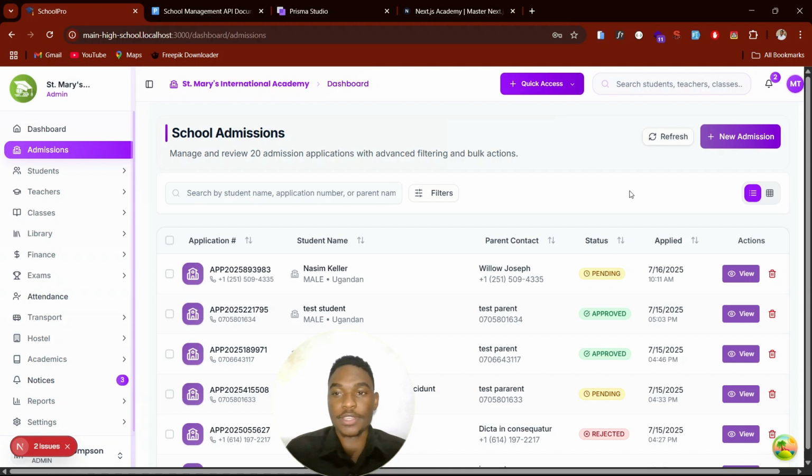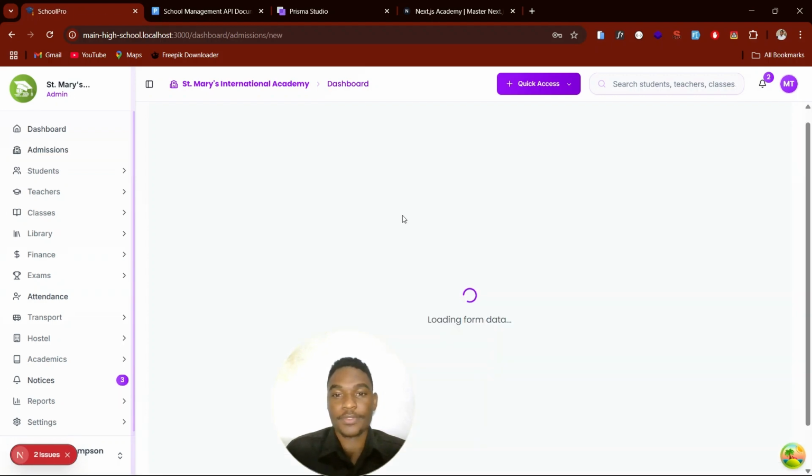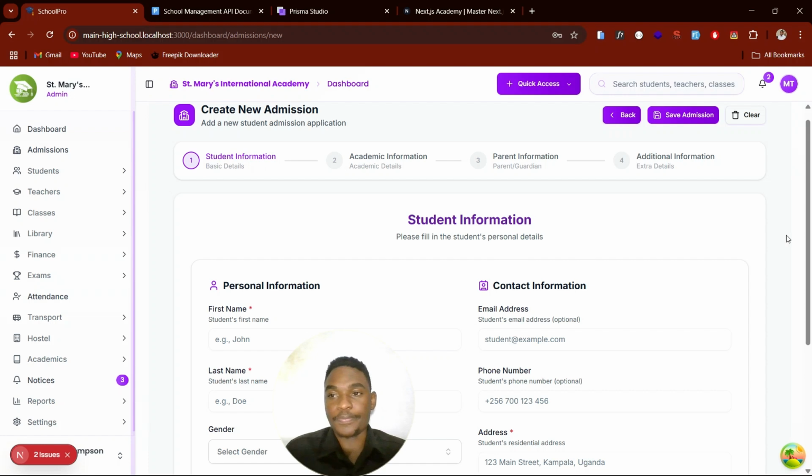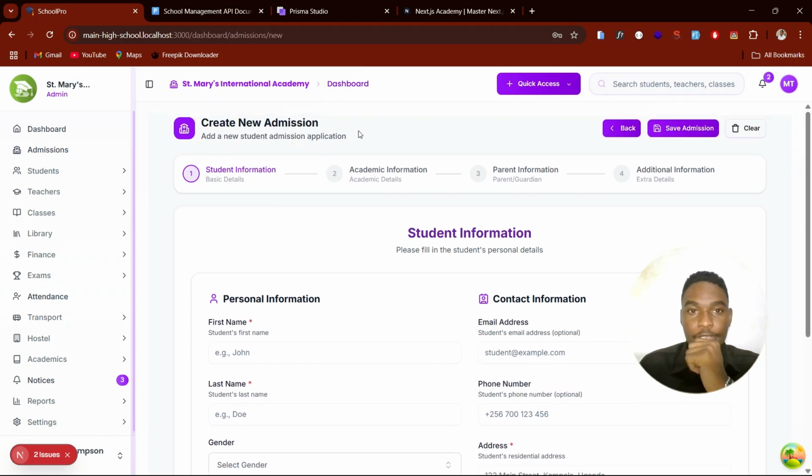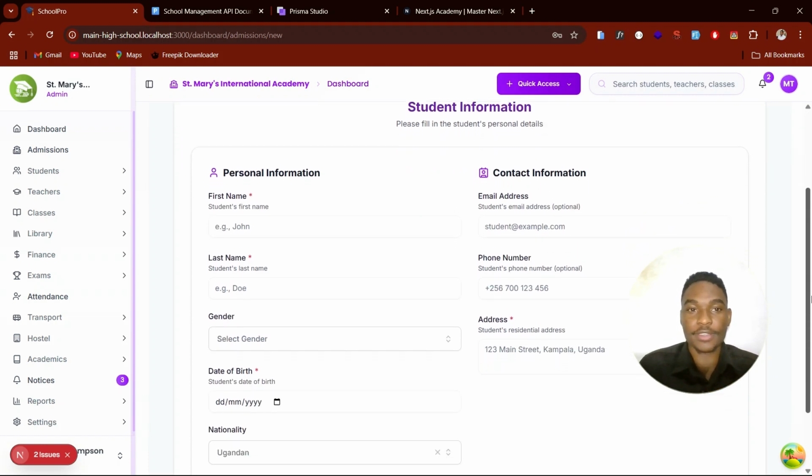Once the admission is approved by the admin, then a student can be created, and then we can list the students. Because if I go here to add new admission, localhost is somehow slow, but when you deploy, it's really fast. You can see this is our form. It's a multi-step form. Just to show you what's here, we are creating a new admission for a student to a particular school.